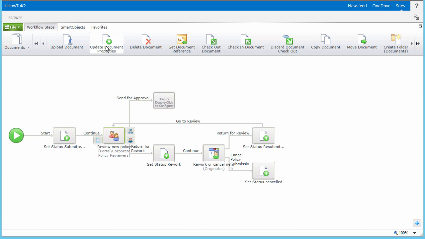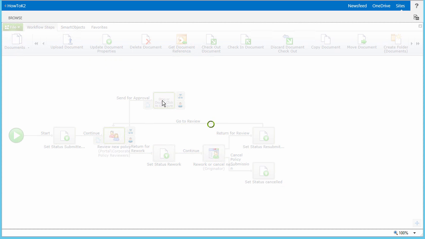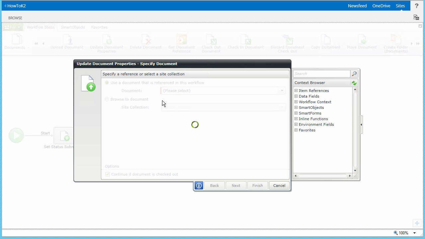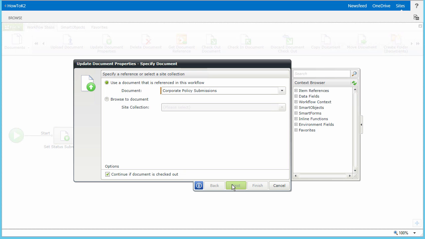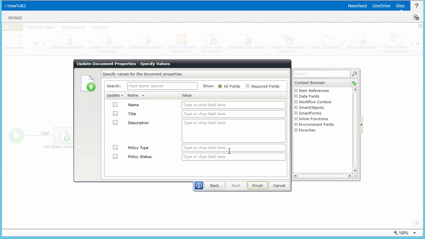Get the Update Document Properties step from the Documents group on the ribbon menu and drop it into the empty slot on the Send for Approval path of the workflow. Let's configure this step to set the policy status property for the corporate policy submissions document reference to pending approval. Then click Finish when you're done.